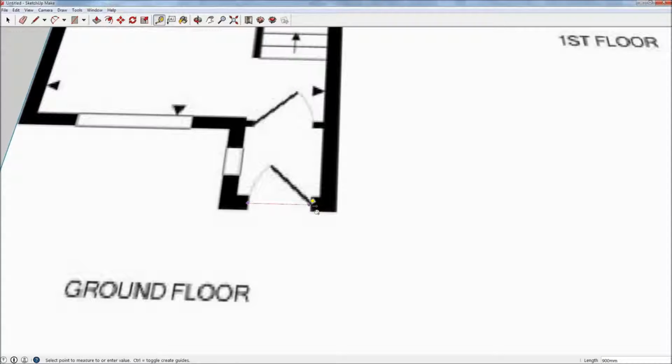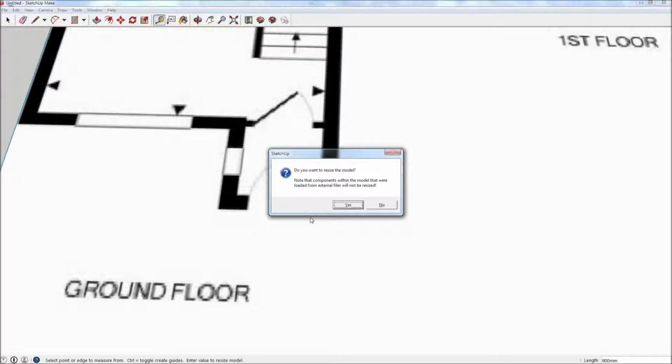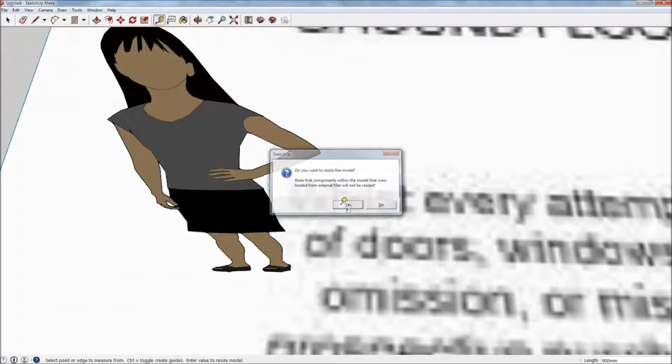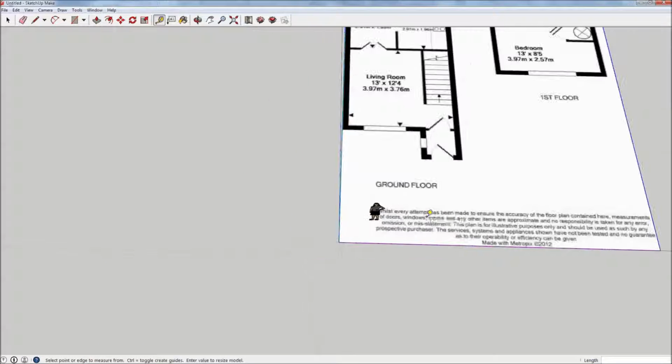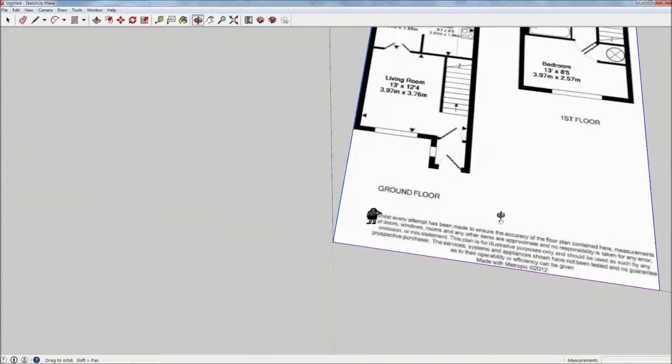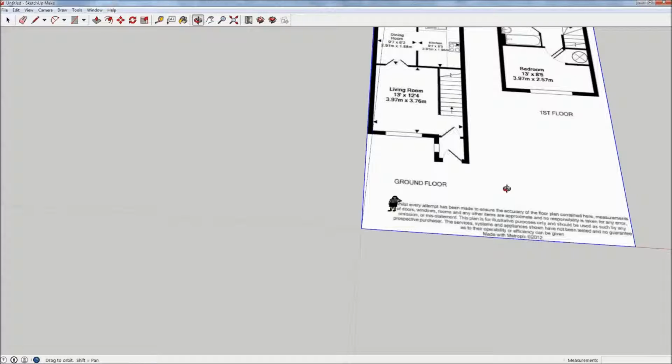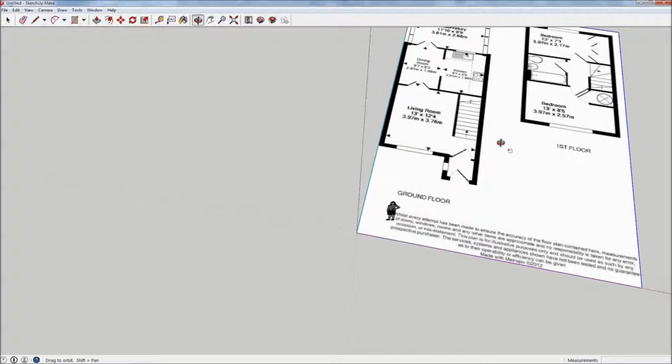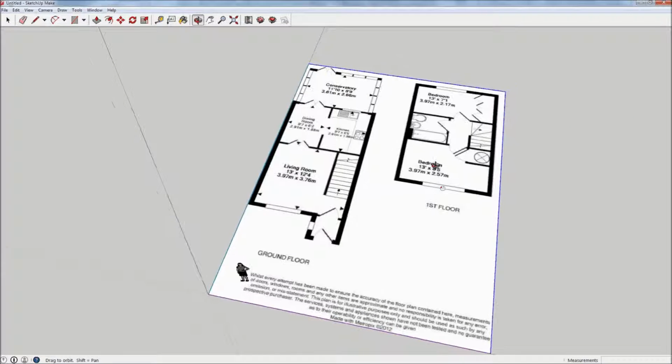So drag that across, type in the new value with the mouse button still down, release the mouse button, press enter. That will ask if I want to resize the model, so I'll say yes to that, and that resizes the entire model to that scale. So again, a good way of just initially setting up the scale.